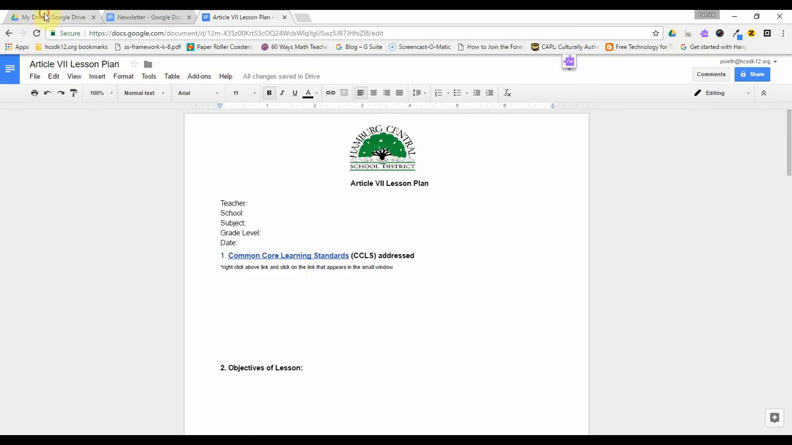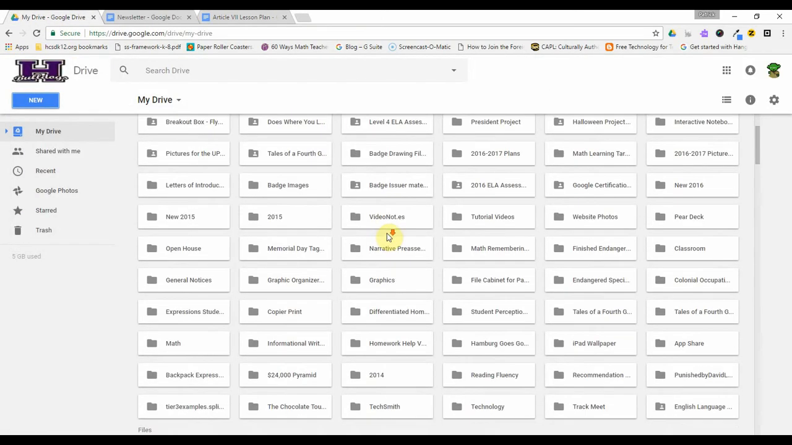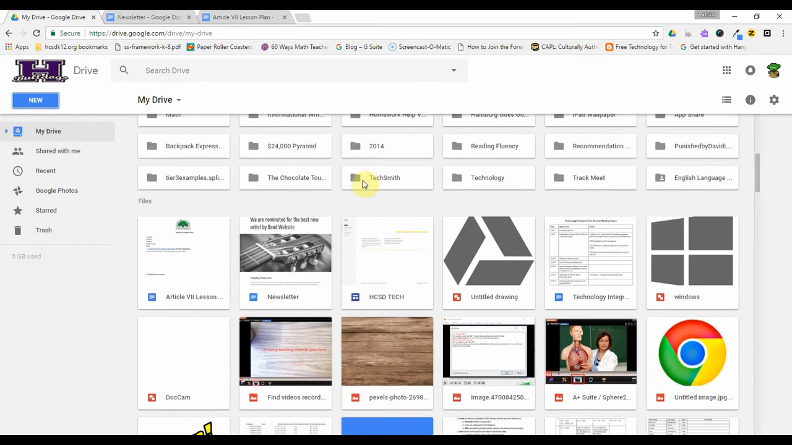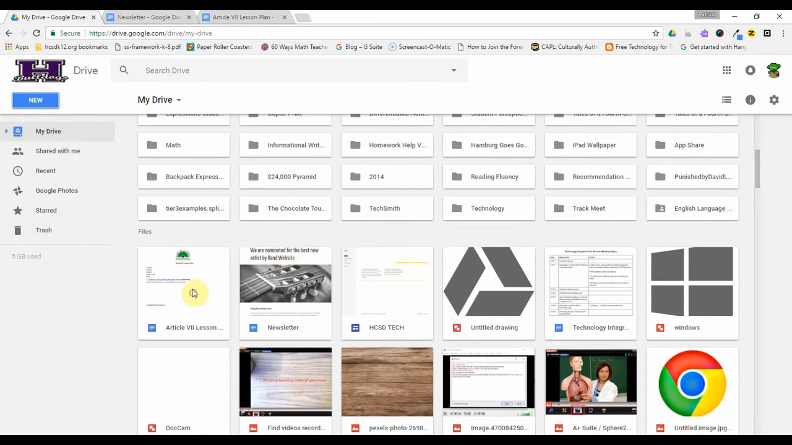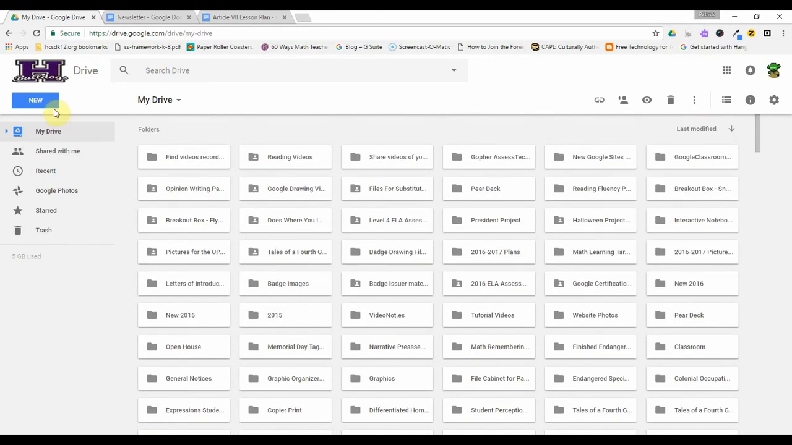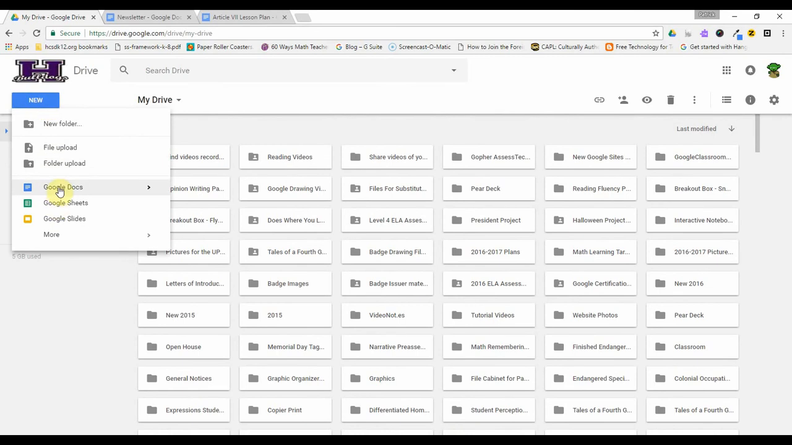If I go back to my Google Drive now and scroll down to where I have some new documents, you can see that right here I have that Article 7 lesson plan. That's my copy of it. And I also have that newsletter that I just created a second ago. So that same functionality is available for many of the things you can create inside Google Drive.